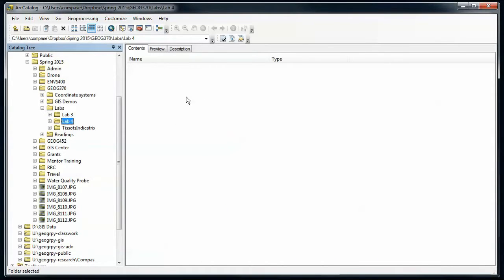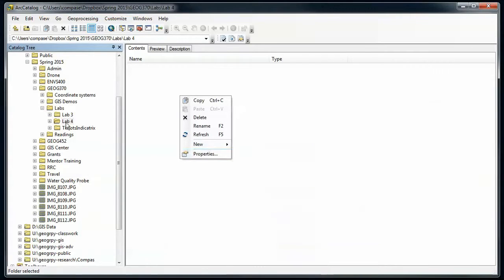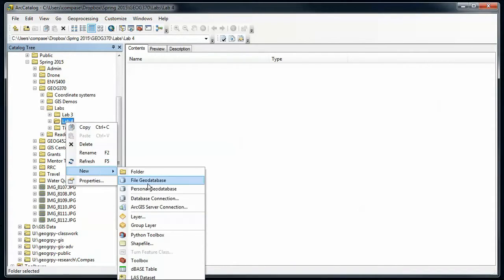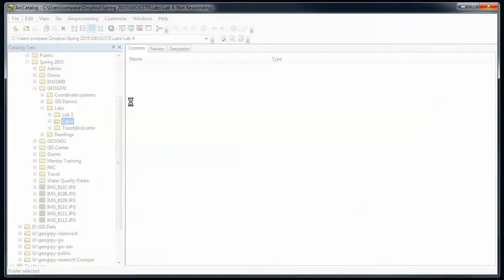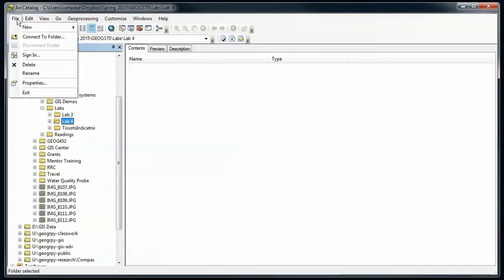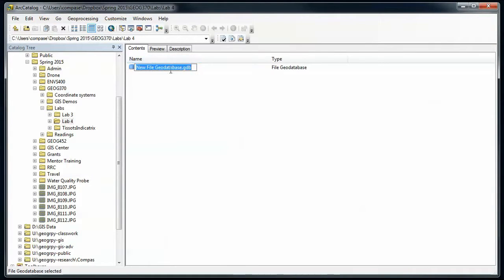So anywhere in here, I can right click and I can go to new, say file geodatabase. I can go to lab 4, say file geodatabase, or up here in file. Each of these are contextual, so depending on what I have selected, I'll have different options. And Arc's still thinking. Yay, new file geodatabase. So this is the empty container that I can rename. Let's call it Arc. So it's going to be an Arc file geodatabase.